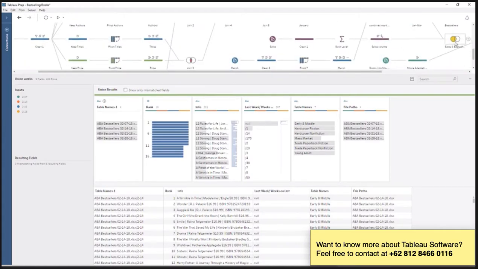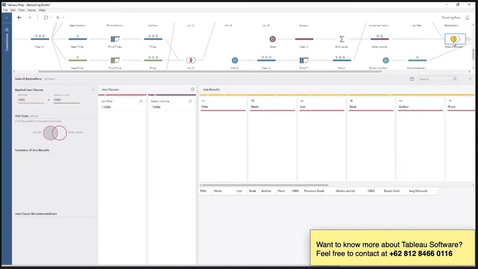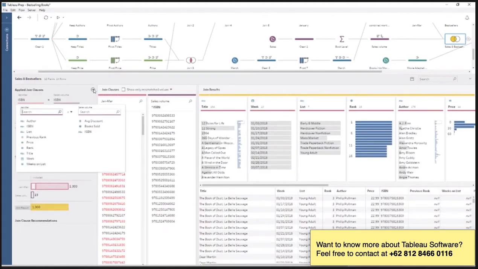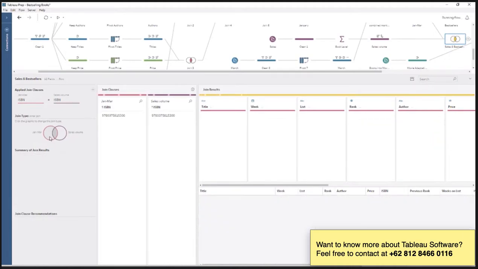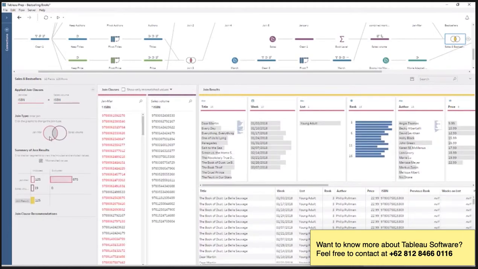Joins are another way of combining data. A join step provides a visual interface for configuring the join. To the far left, we can build the join clause or clauses, choosing which fields to join and how. We can select the join type by clicking on the diagram. Under the join type, we see the summary of results, showing us what is being matched or mismatched. If we change the join type, we see the summary of results update.